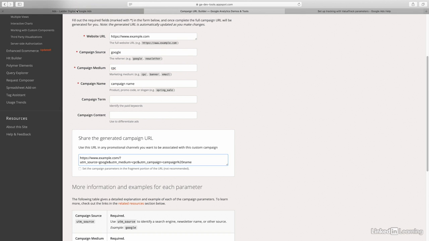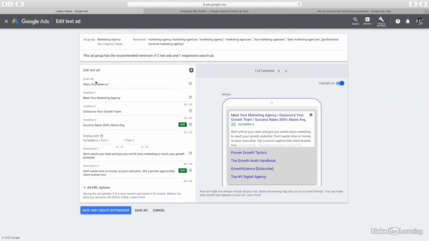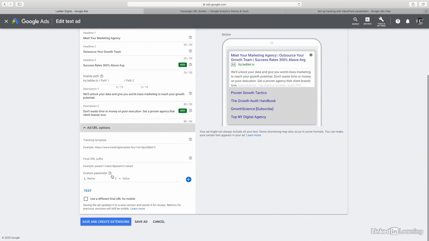So how do you set this up within Google Ads to make sure that you're not having to do this manually every single time? If you go into an ad and you click edit, you can see the final URL here. This is where you're actually sending the traffic. If you click on add URL options, you can see the tracking template.